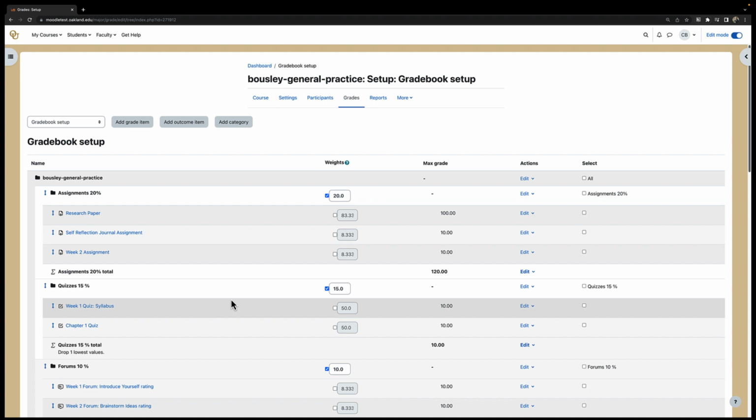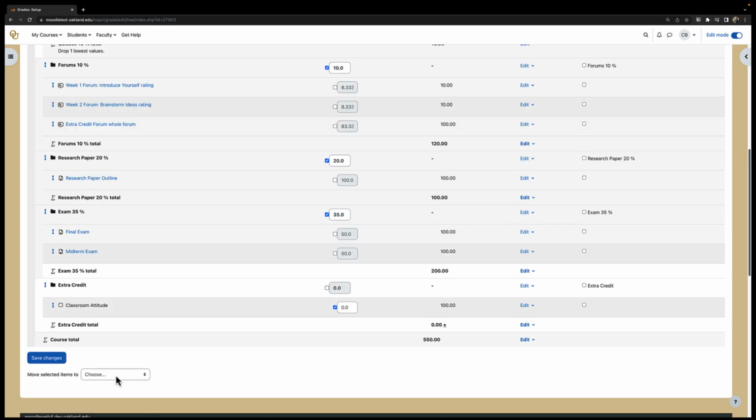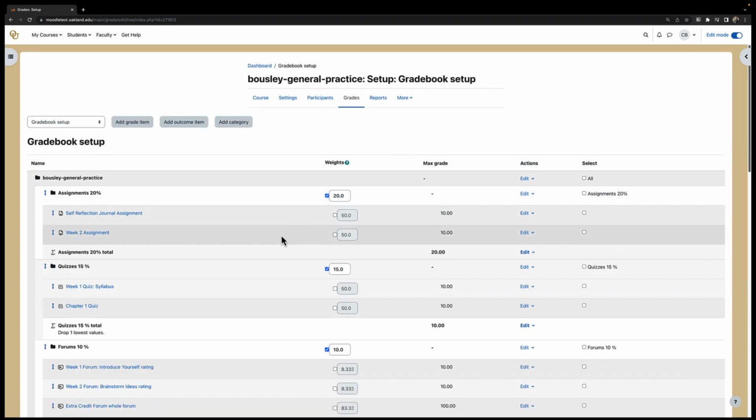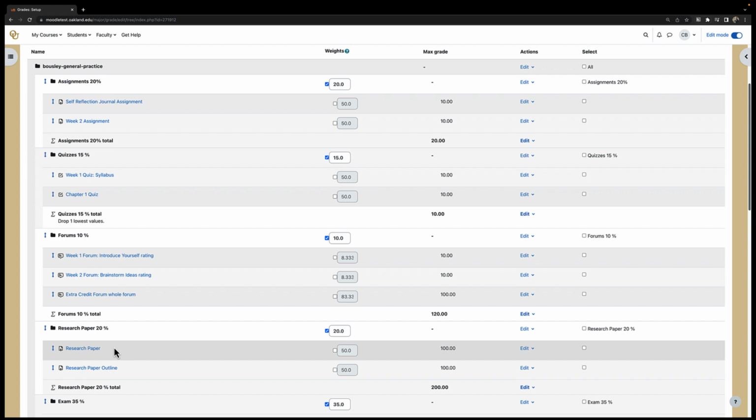Now, you might have items in your gradebook that need to be moved around or put in categories. To do that, you can use the checkboxes on the right. So here is a research paper that I currently have in my assignments category, and I need to move it into my research paper category. To do this, I simply click the Select button on the right, the checkbox, then I scroll down and select Move Selected Items to Research Paper, and then click Leave. So now we can see in the research paper category that research paper assignment has been moved, and we are good to go.